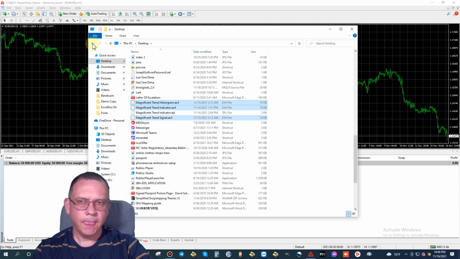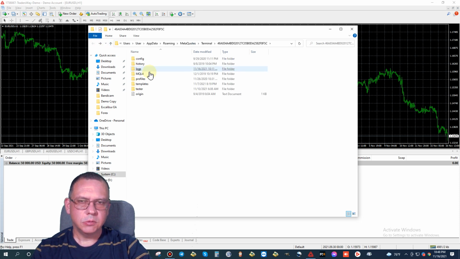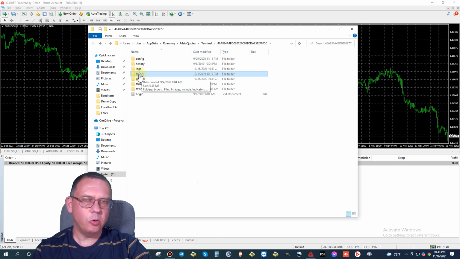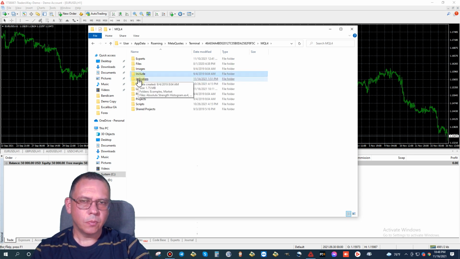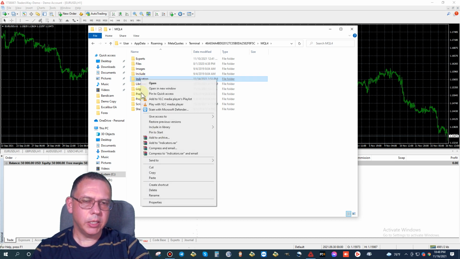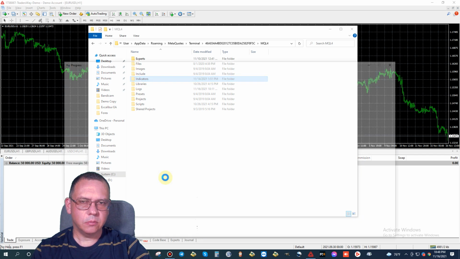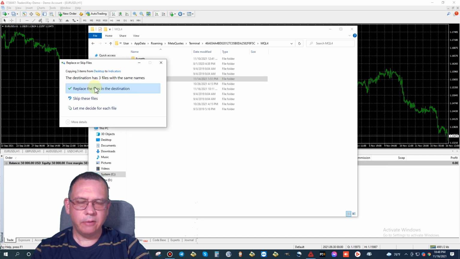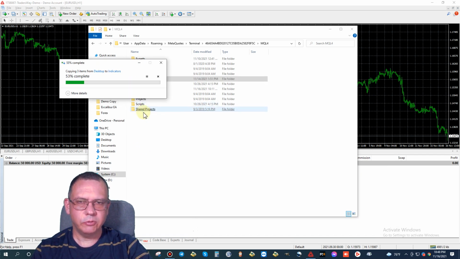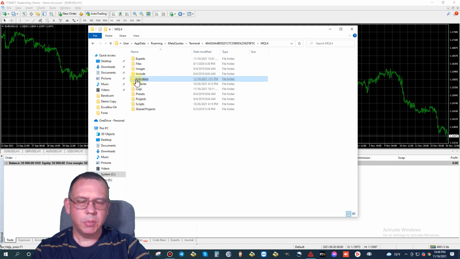Okay, and then I'm going to go back to where I was, and then where it says MQL4, open this one, and then where it says indicators, you want to right click and paste. Okay, and I already have the files already, so I'm just going to replace, no problem, right? But go ahead and paste into that folder.